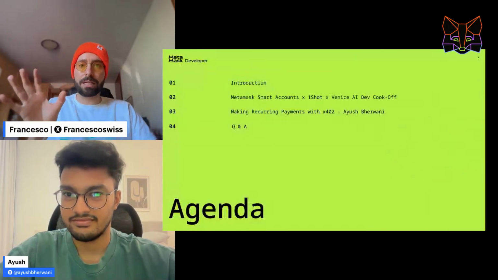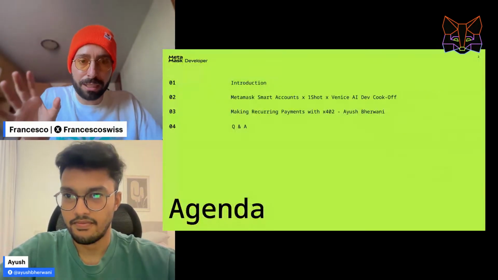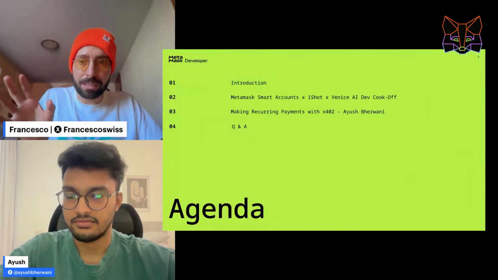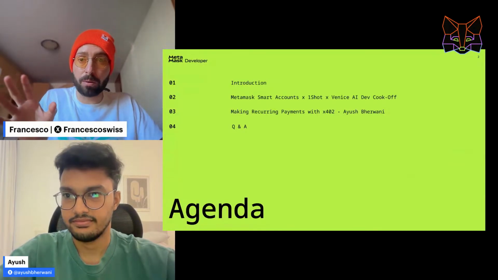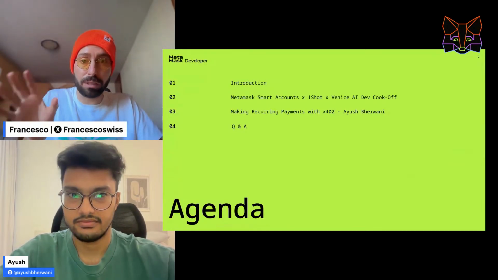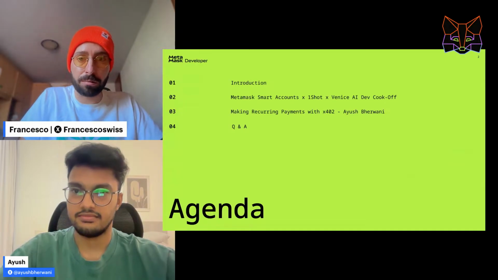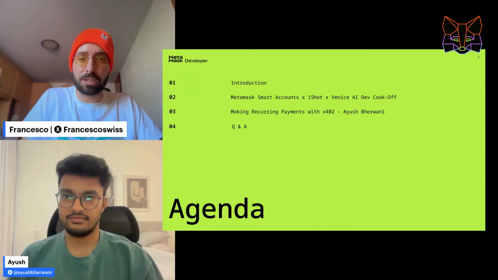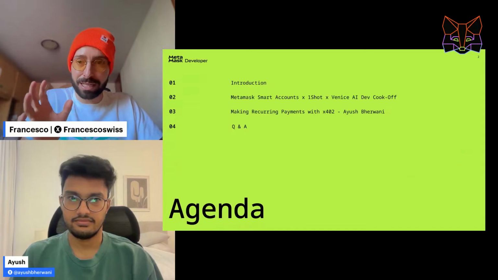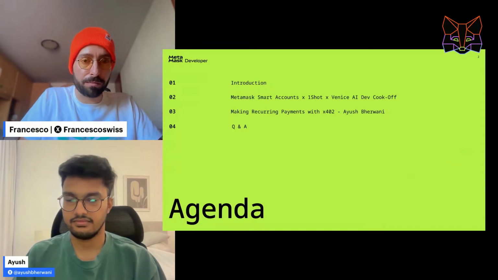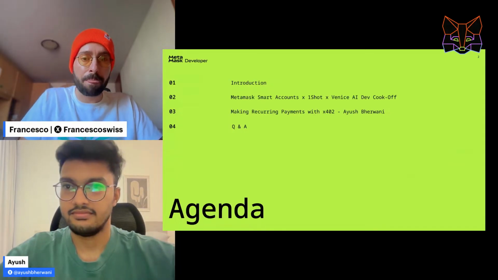Okay, so let's do a quick intro for the people joining now. We are running this workshop all around the MetaMask Dev Cook-Off, and today is very focused on building something with X402. We're building something around recurrent payments. So quite excited. Feel free to ask any question, and hi to everybody chiming in from different regions. Say hi in the chat.